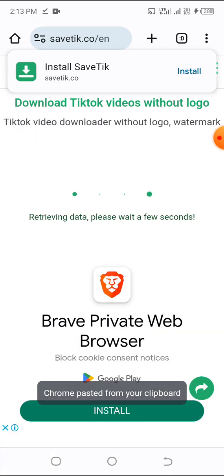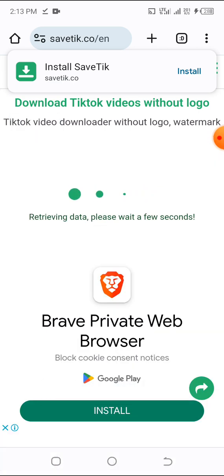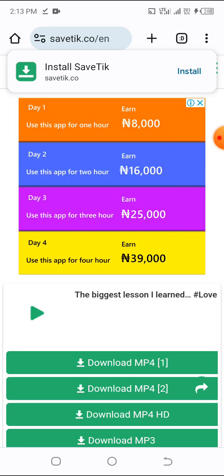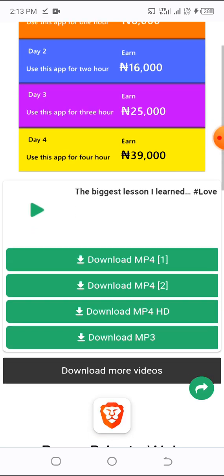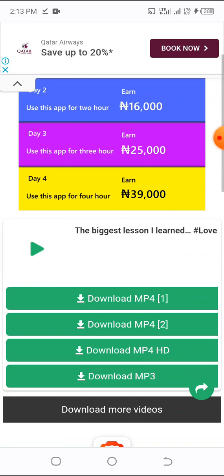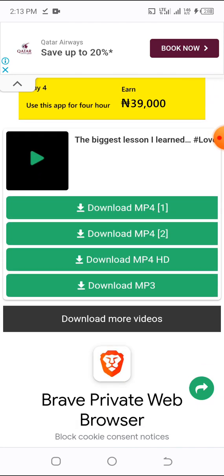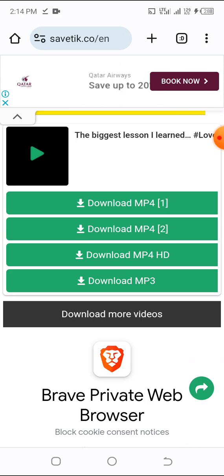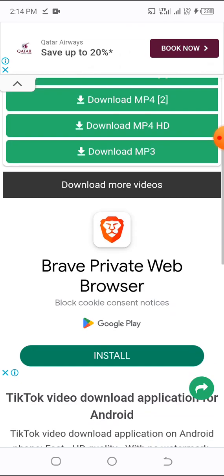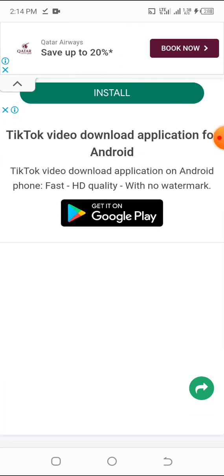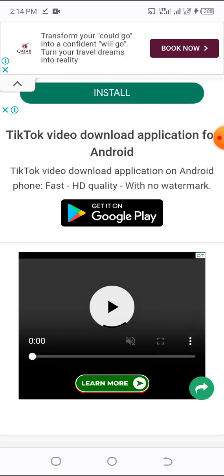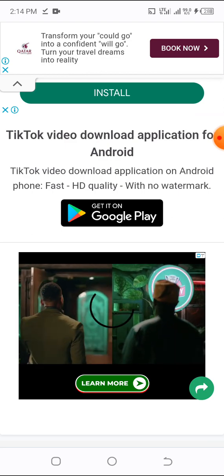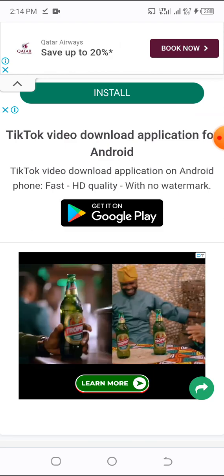Then click on download. Remember the site is safetick.co. It will allow you to download TikTok videos without watermark. So you can see the different options here. Download MP4, download MP4 2, download MP4 HD, download MP3. MP3 is just the audio without the video.